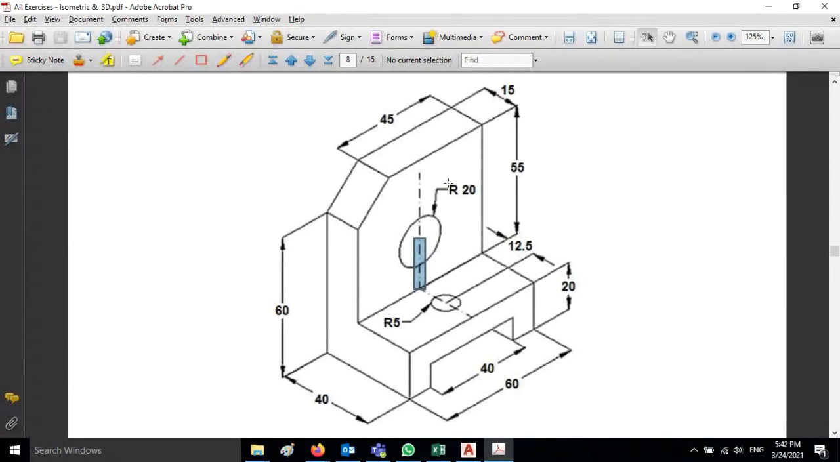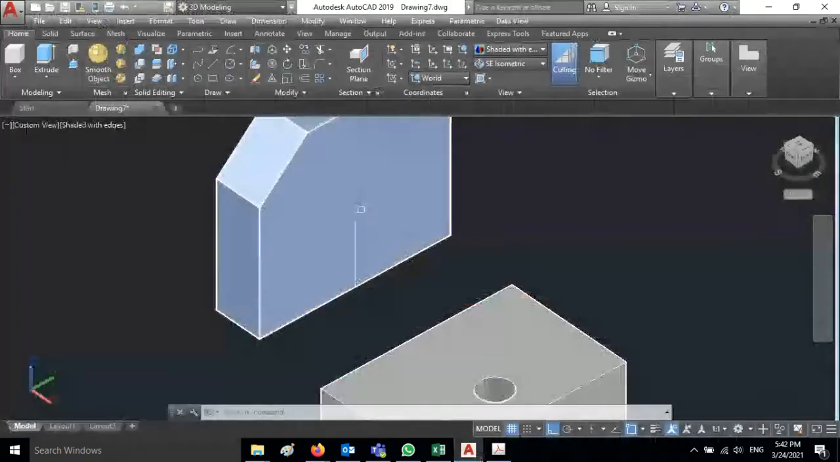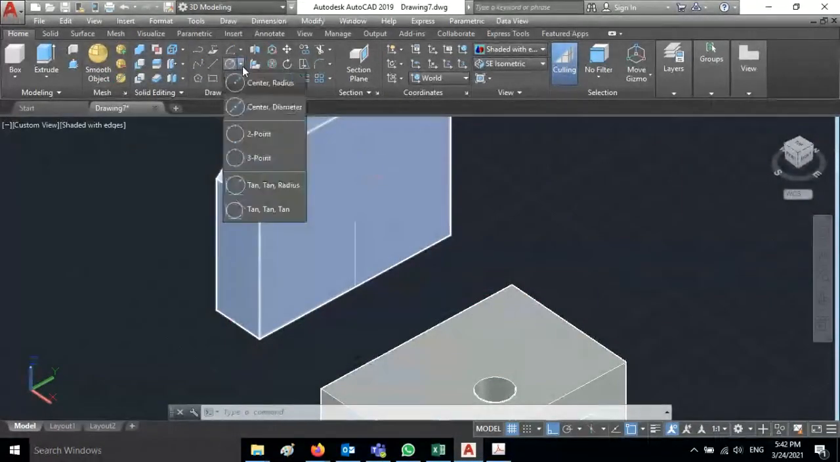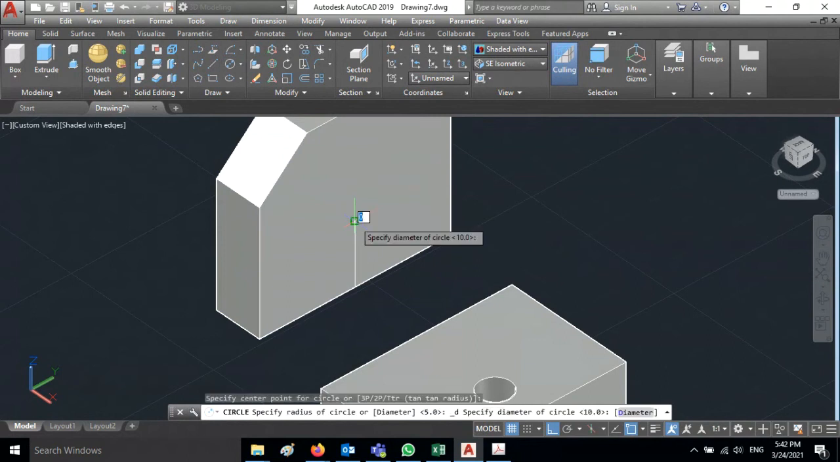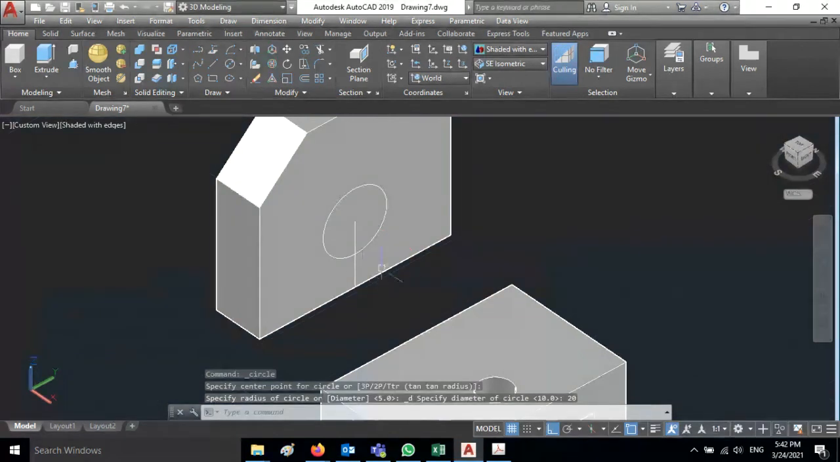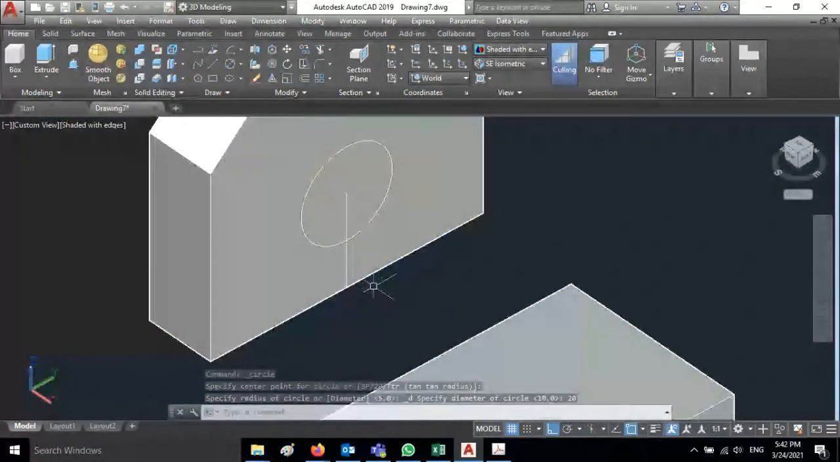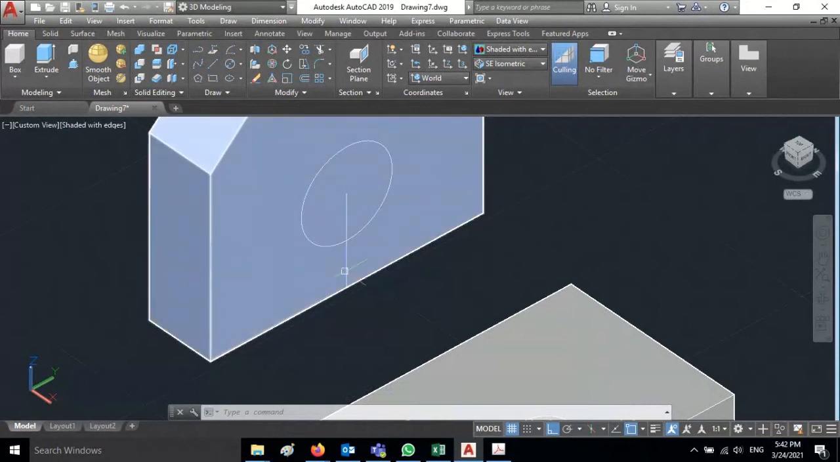Actually this is not the radius, this is the diameter. This should be the diameter because if it is a radius it is too big. See, radius 5 is small, it should be radius 10 or diameter 20. I'm going to draw the diameter 20 circle. Go to the circle, center and diameter. Select center diameter. From this point we will draw this circle of diameter 20. Once you draw the circle, we don't require this line, therefore you can delete this line.